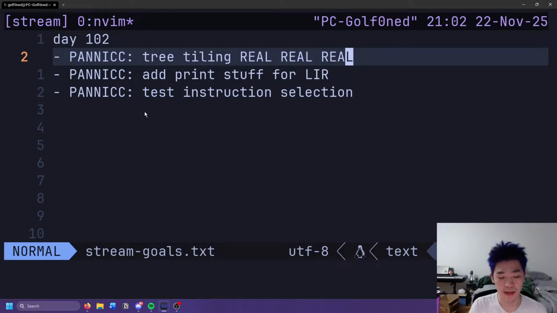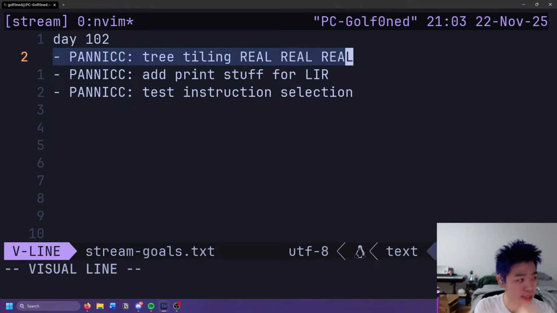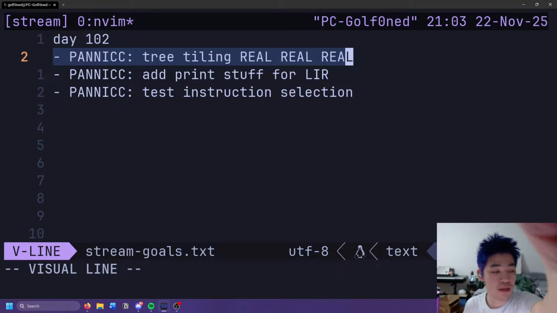Luckily, I think this means I finally run out of things to stall doing tree tiling with. So yeah, I think it's finally time to start doing tree tiling properly. After this point, we should have instruction selection just complete straight up. So yeah, I'm quite excited to see what happens with that. So I guess we can just get into it now.